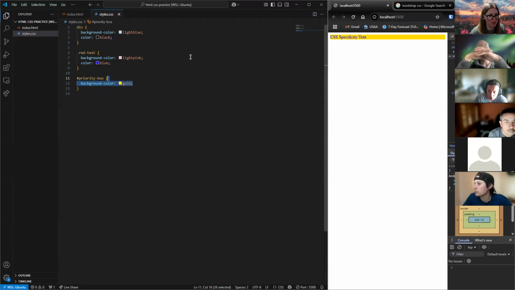So that is how priority works in these. It's going to find the highest weighted item and choose that property and value over the others. Any questions there?